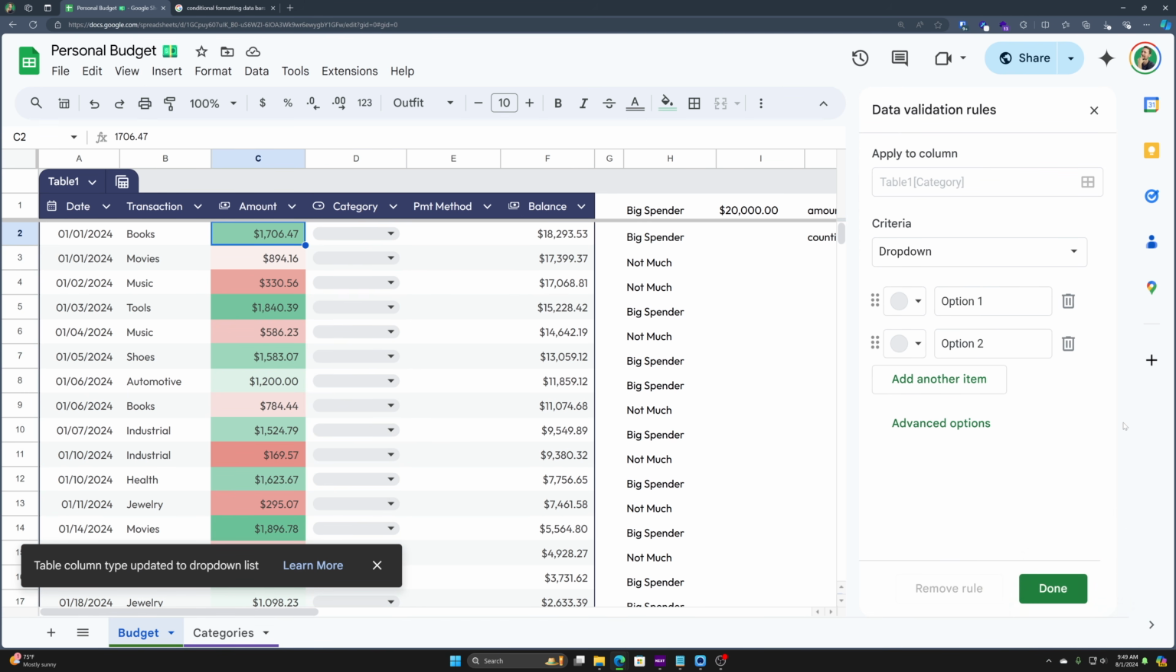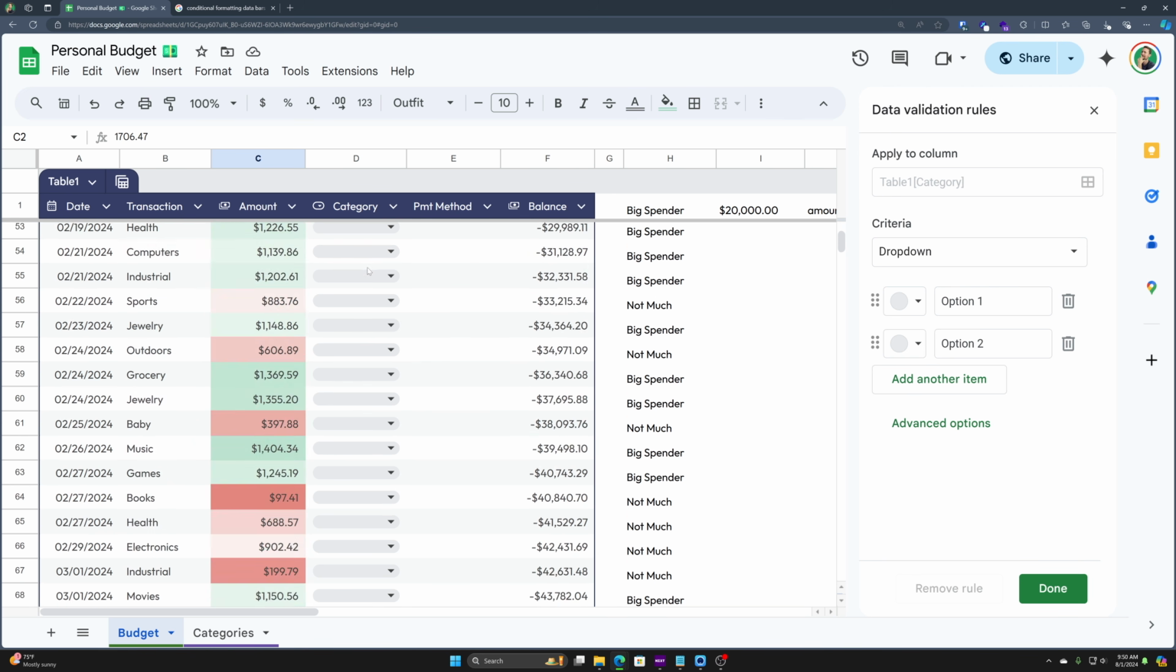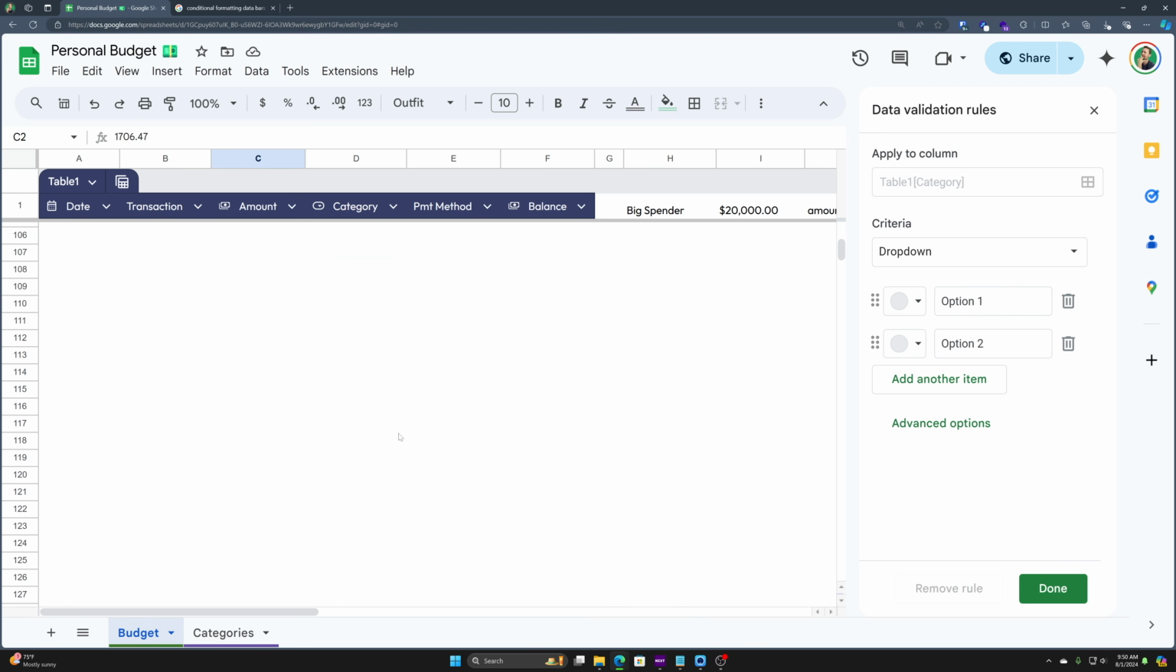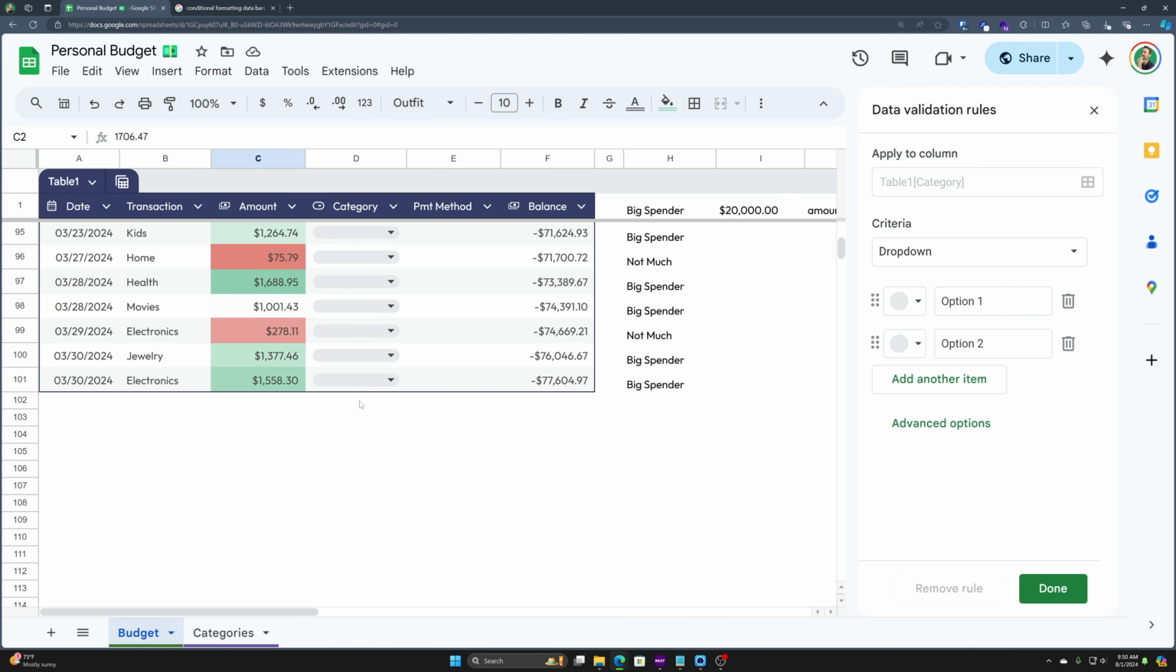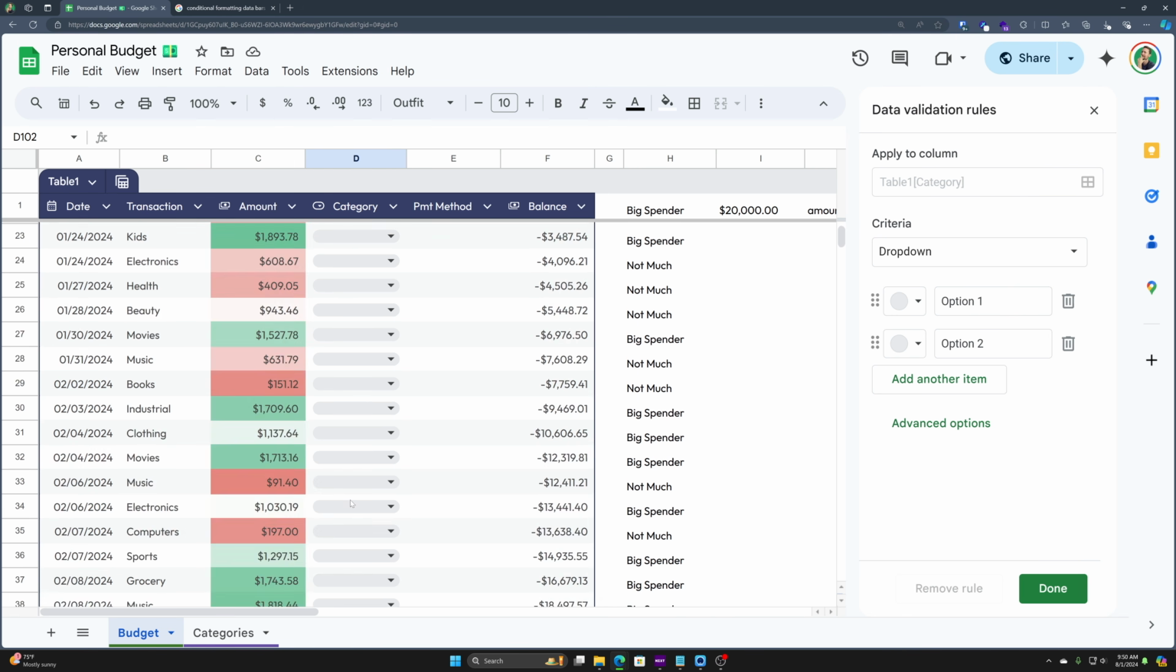Let me remove my face so you can see everything. I probably blocked stuff a minute ago. We can apply to column. However, you see how this is grayed out up here? That's because we're in a table. It's simply automatically applying this to the entire category column. And it's stopping at the bottom of our table. So down here, it doesn't do anything on row 102.